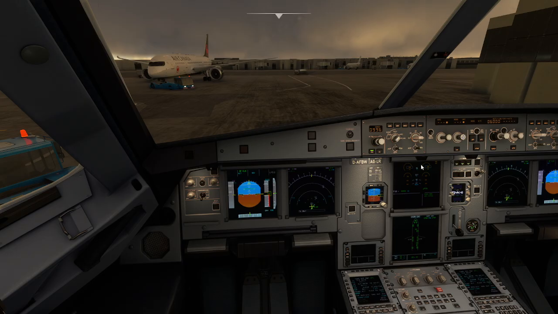Tower, hello, Shuttle 9 Lima, ILS 27 right. Shuttle 9 Lima, Heathrow Tower. Continue approach 27 right, number 2. Continue, number 2, Shuttle 9 Lima.